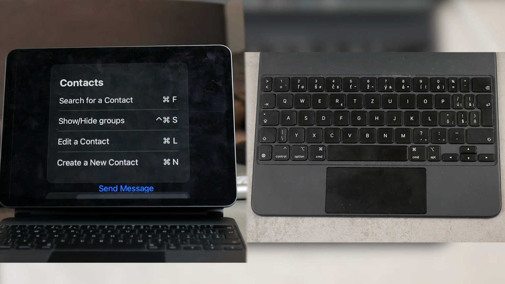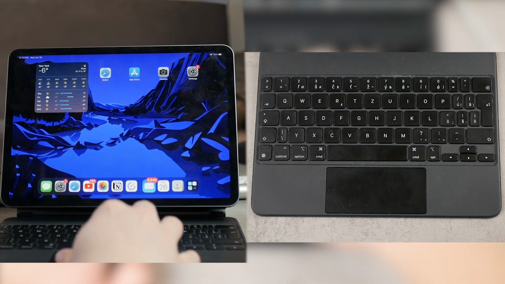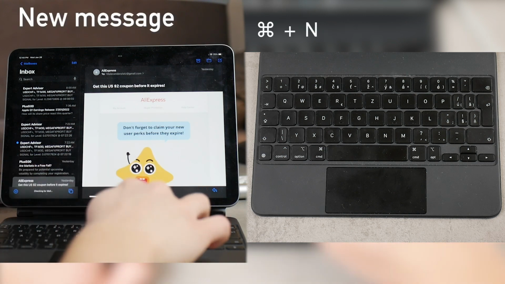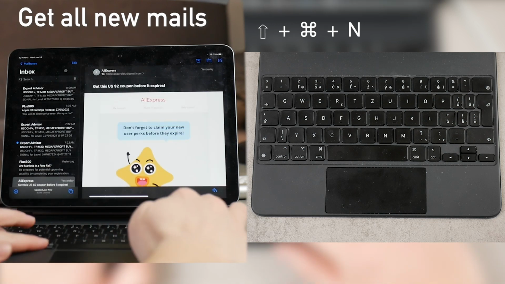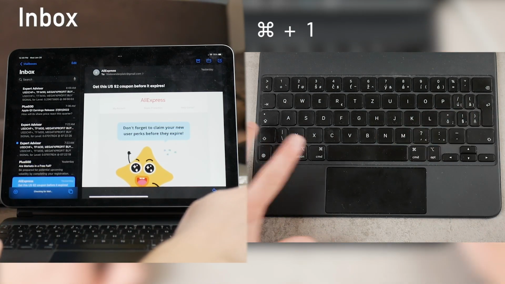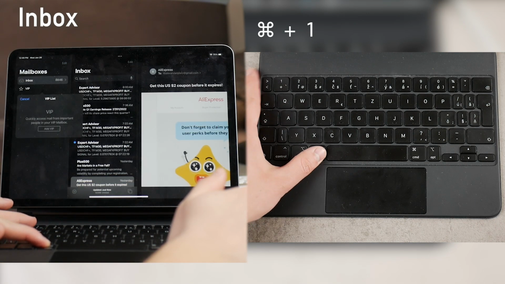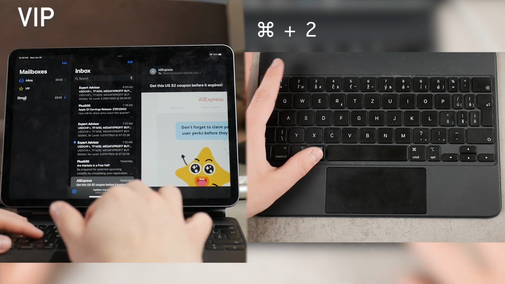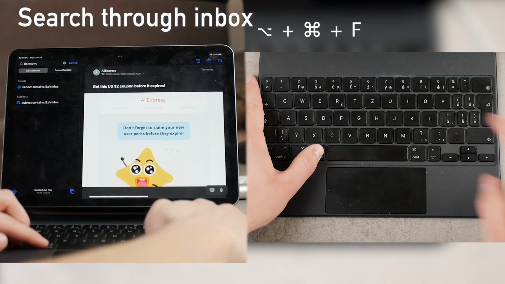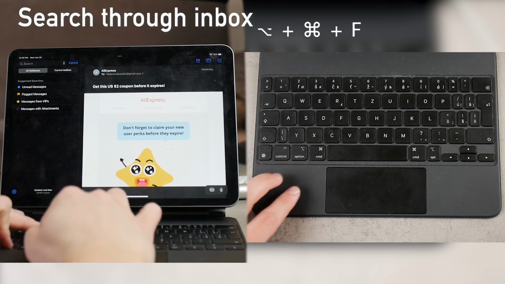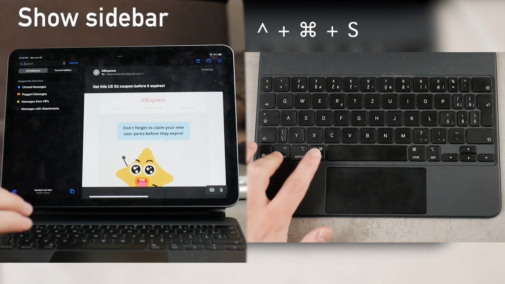So within the Mail app, the stock one with the blue icon on the iPad, there are again very similar shortcuts for similar things. So for example, the new message can be triggered with Command N. To get all new mail, just hold down Shift Command N. Then again, Command with the numbers, very intuitive, in my opinion at least. So the inbox can be triggered with Command 1 and the VIP section with Command 2. You can also enable message filter with Command L and search through the mailbox with Option Command F. And the very same thing with the sidebar, Control Command S to show it.